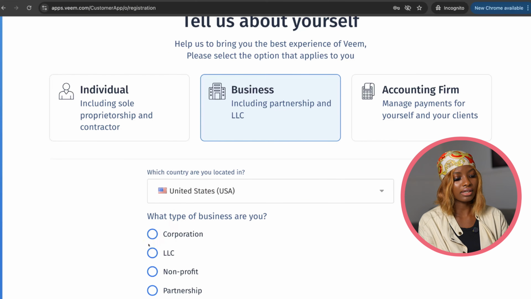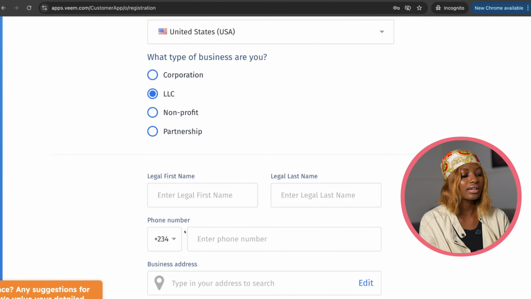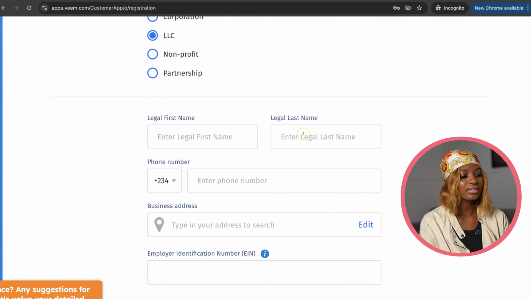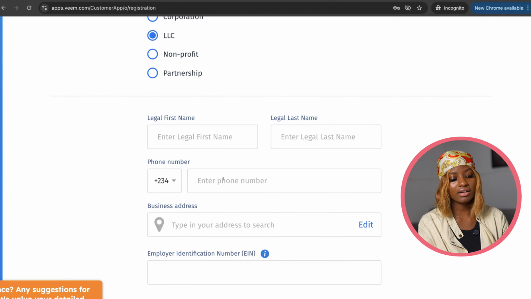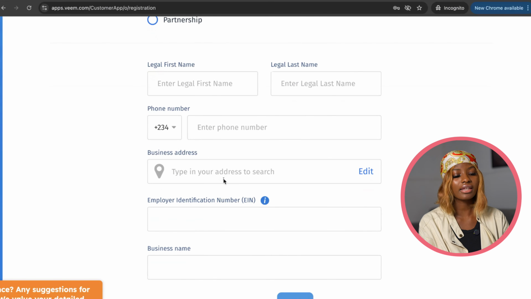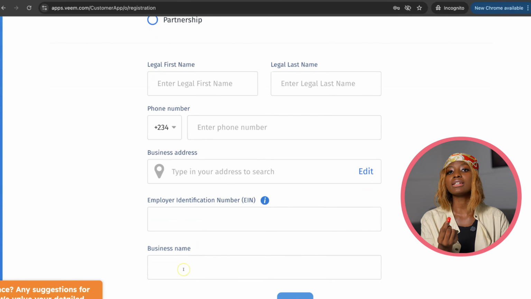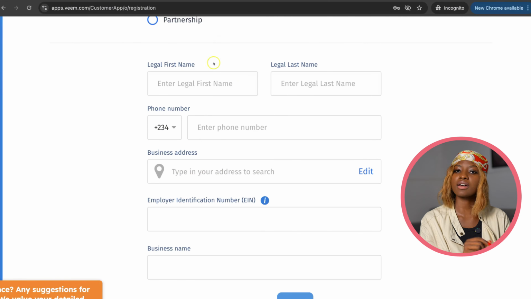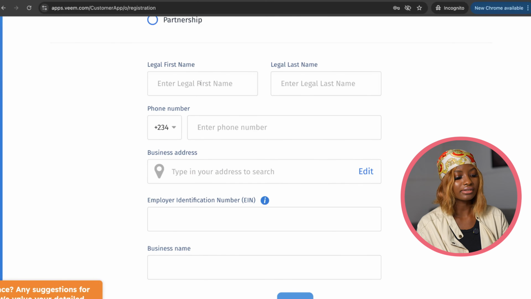We are going to select LLC, and then go ahead and enter your legal first name, your last name, your phone number, business address, your EIN number, and then your business name, that is your LLC name. I'm going to do that in a moment. After you've entered this information, go ahead and click on next.